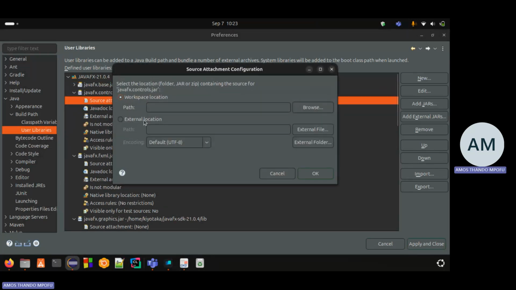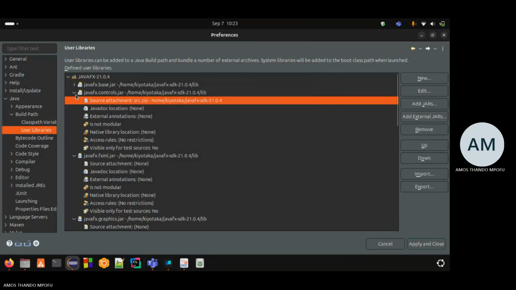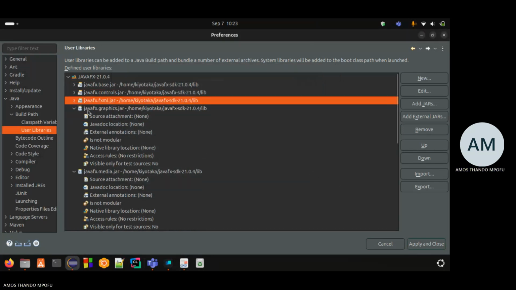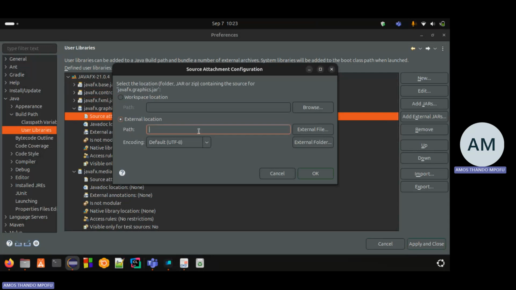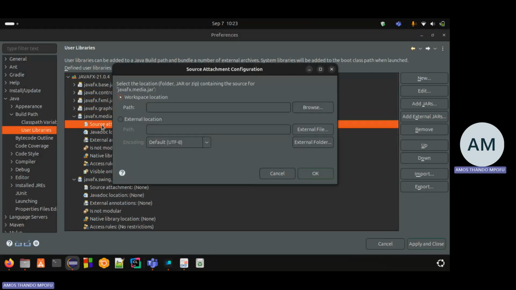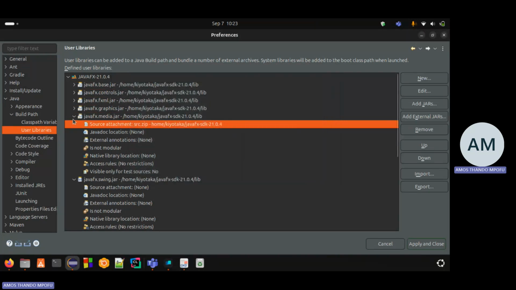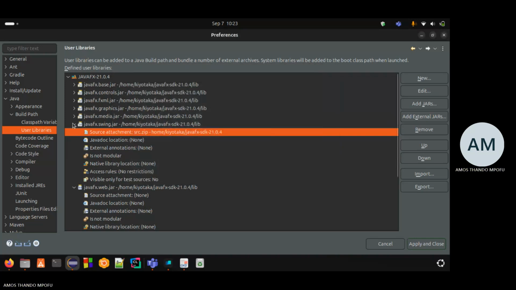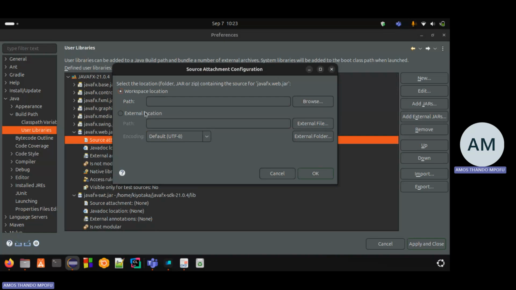I just want to paste the location. So paste, and then External Location, paste, and then External Location, paste, and then paste. There we go. And then paste. There we go. And then paste.